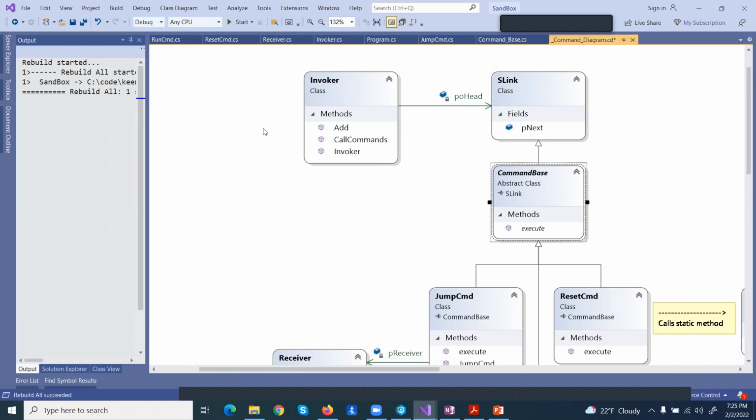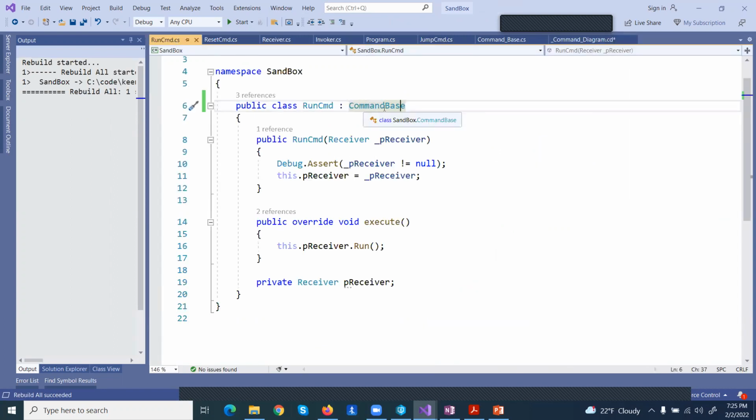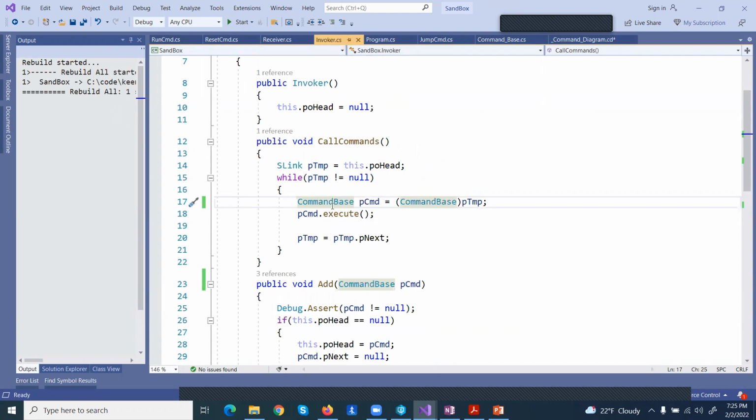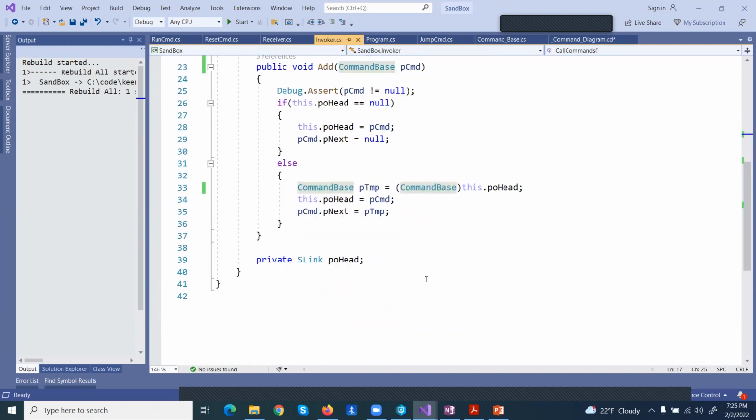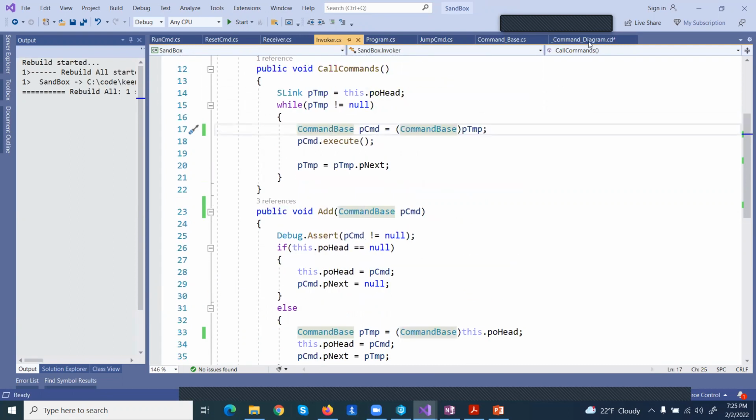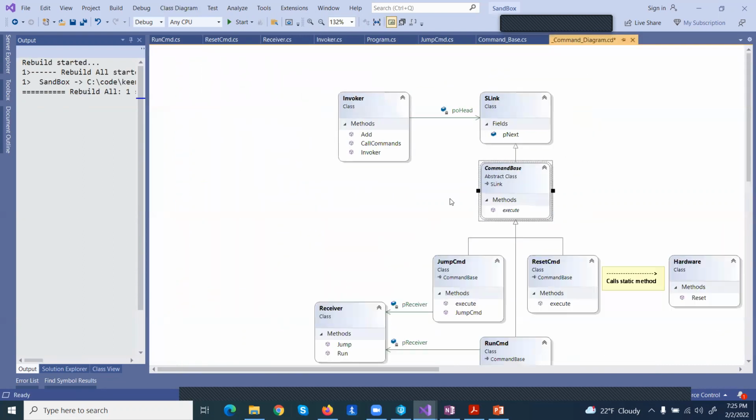So now if I go into run command, it's command with no space. If I go in my invoker, it's looping with the command, no space. Add takes command, no space. So suddenly there's some power in this, right? Not only can we quickly prototype connections, we can also refactor names. I don't like the word jump command. I want to call it ostrich.